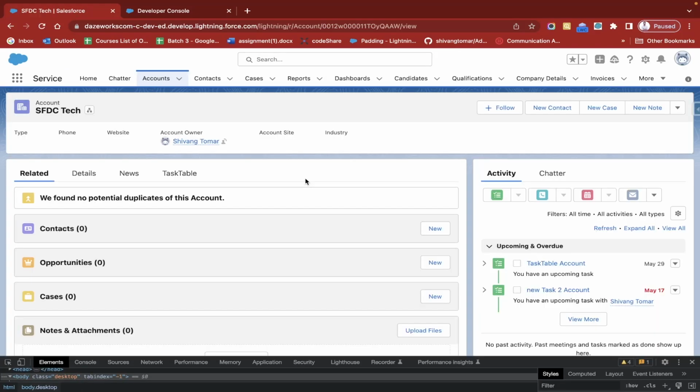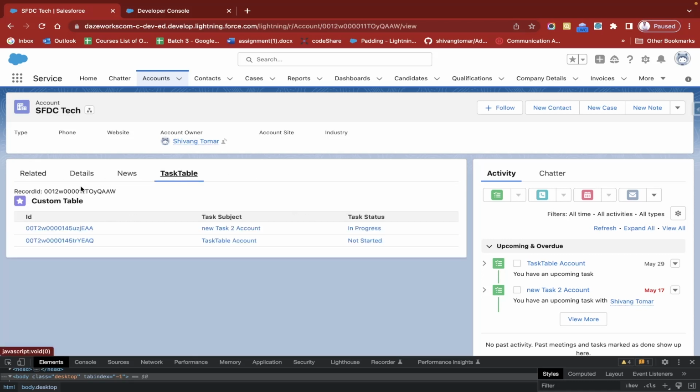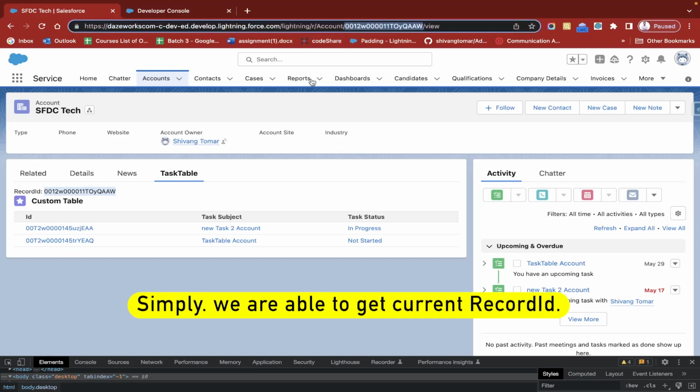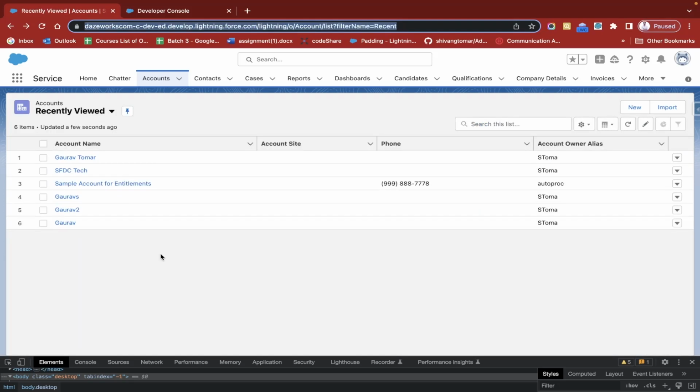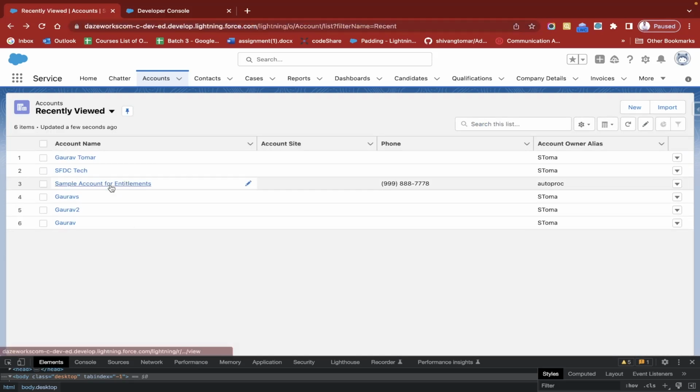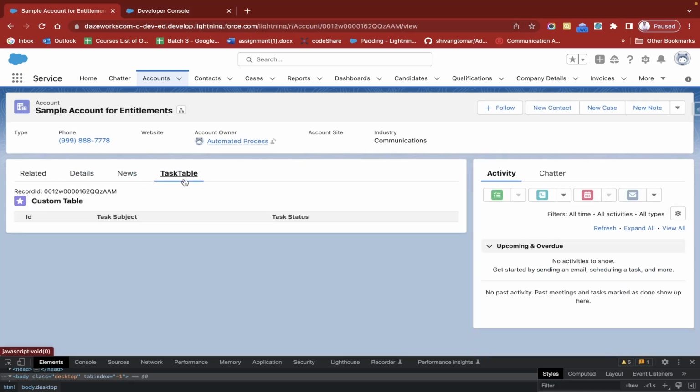I am using that component on the task table. Now you can see the same ID here, AAW. So this is the same record ID. We are on that page. If you want to check other accounts too, you can go to the task table. You can see both are the same.